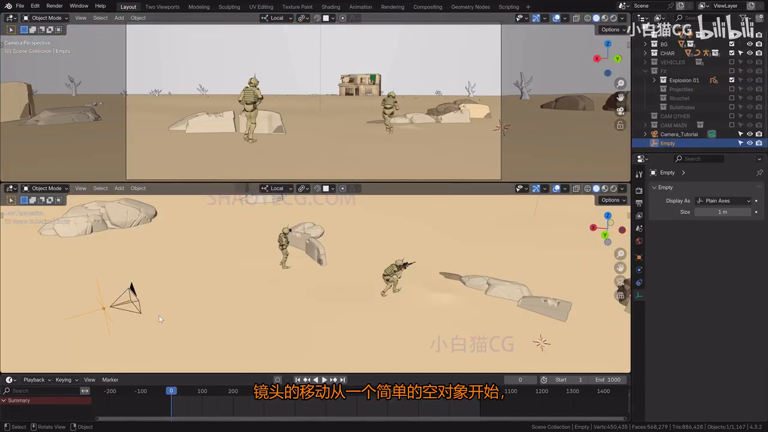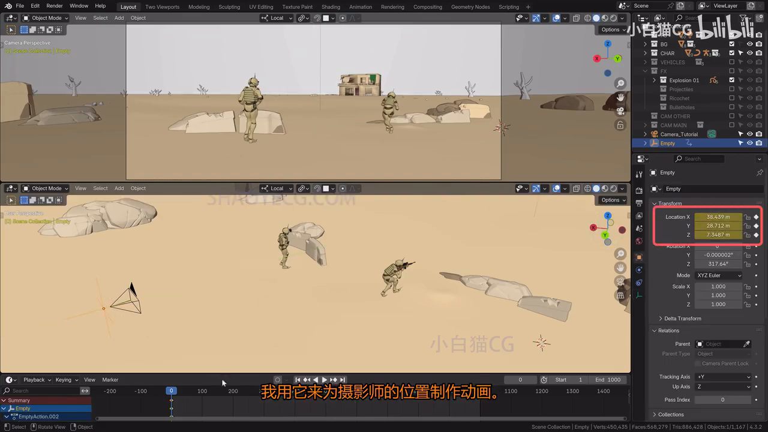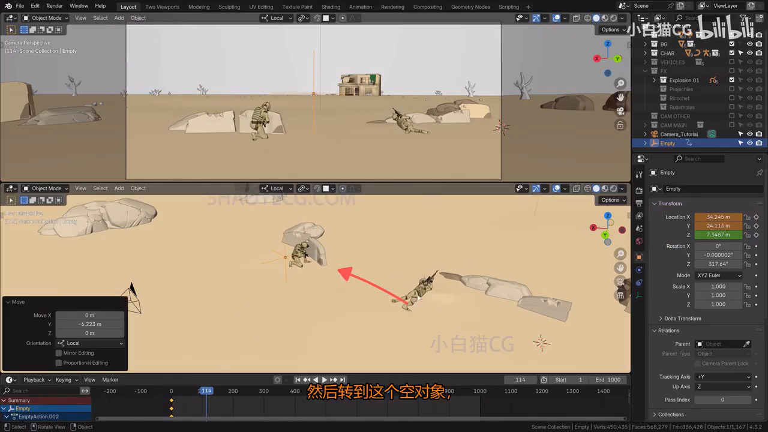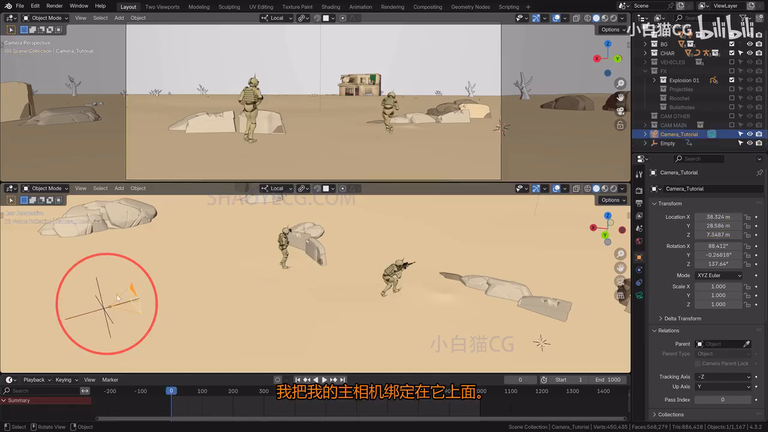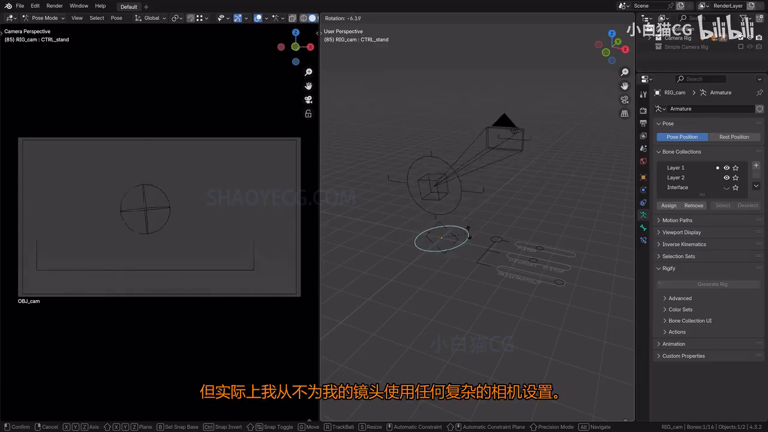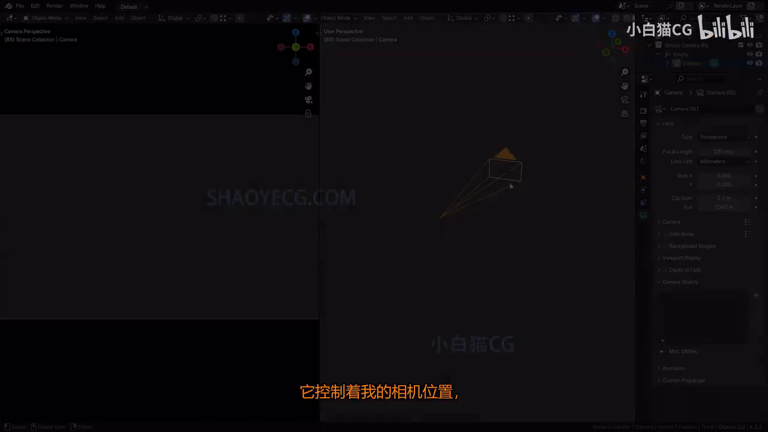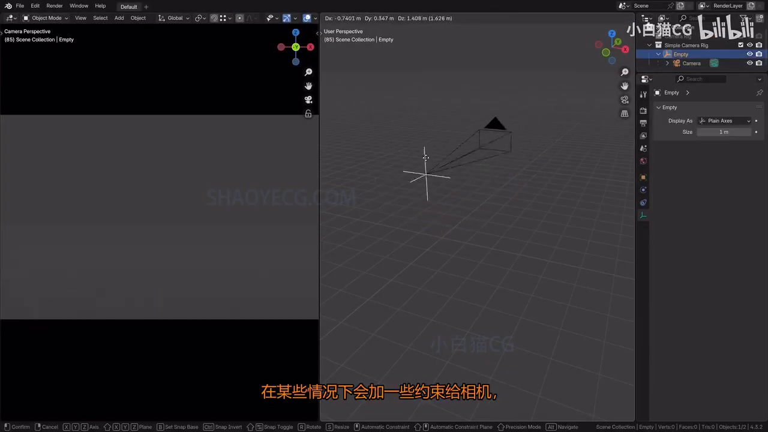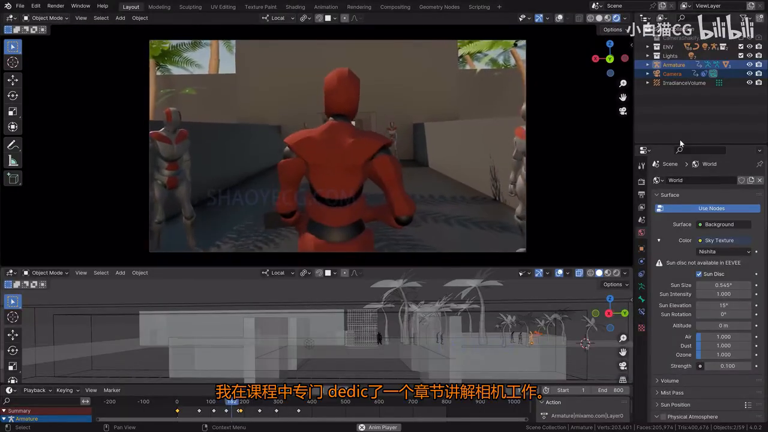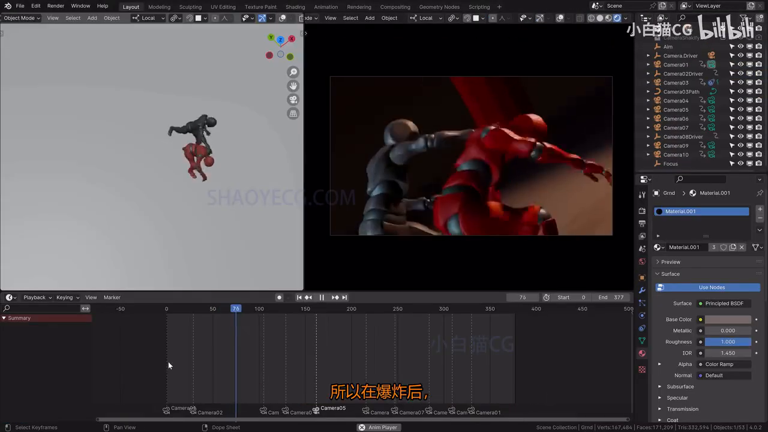The camera move started with a simple empty that I used for animating the location of the cameraman. I made it move forward and then towards these stones over here. And onto this empty, I parented my main camera. I may be in the minority, but I actually never use any fancy camera setups for my shots. Usually just one empty that drives my camera's position, and in some cases a few constraints for the camera, but that wasn't even the case in this shot. By the way, I dedicate a whole chapter to camera work in the course.